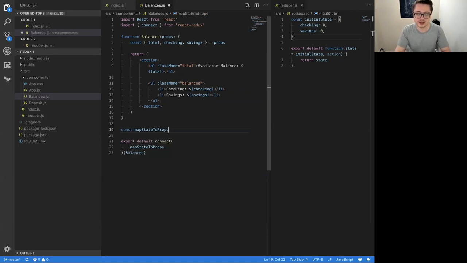So the first parameter to connect is something called mapStateToProps. Okay, that's going to be a function that gives us our state. We just need to take that state and pluck out the items that we need for this specific component. Okay, we're essentially taking that global state, which has everything in it, and we're saying, oh, I only need this value and this value. I don't care about the rest. I only need these two things. Just take those two things from the state and assign them to the component's props so that we can access them through this.props. Okay, so that mapStateToProps function should return a new object.